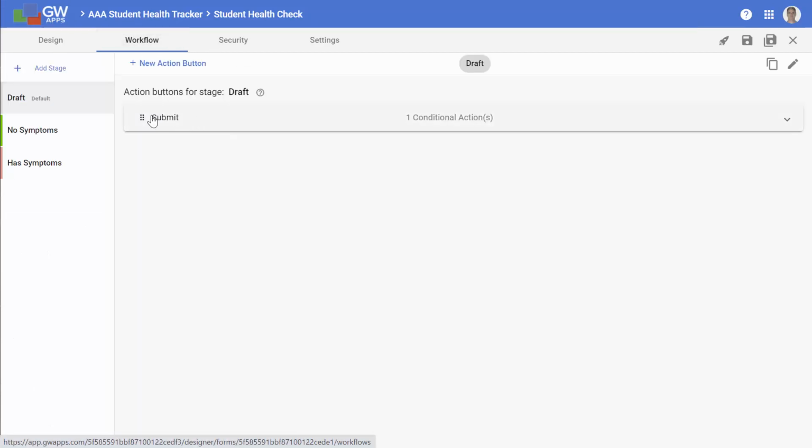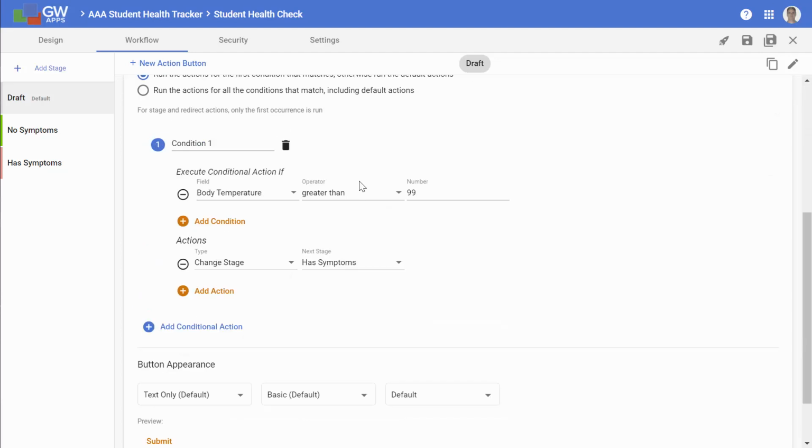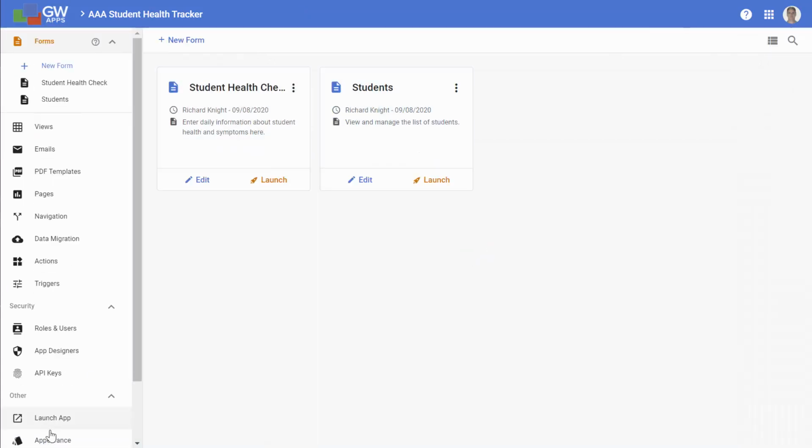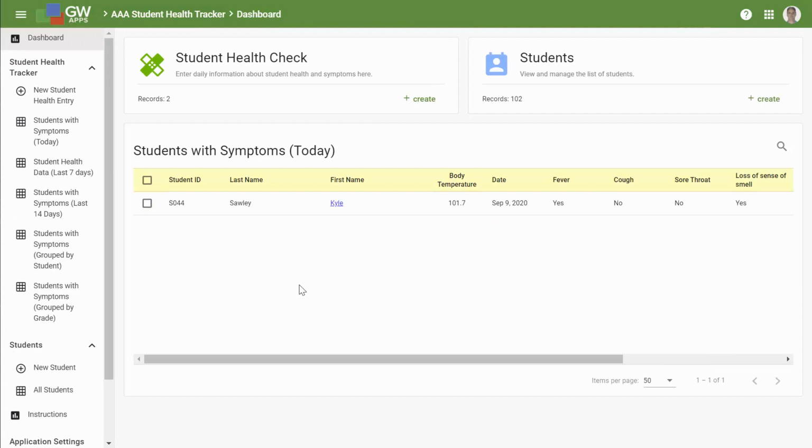And I'm also going to change the temperature at which the student is deemed to have symptoms. So at the moment it's set to 99, I'm going to say it has to be greater than 101. So any temperature of 101.1 or higher will make the person marked as having symptoms. So I can save the form, I can launch the application.